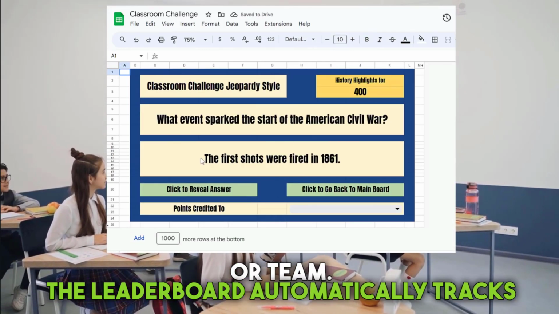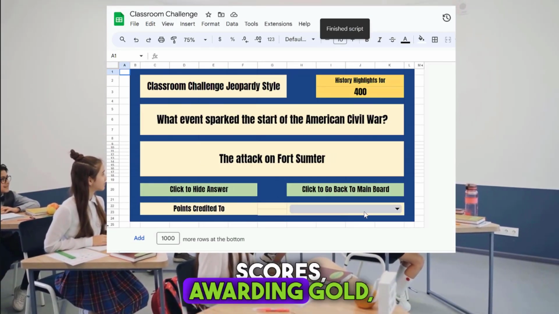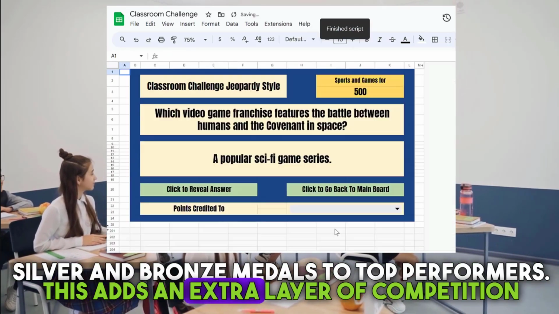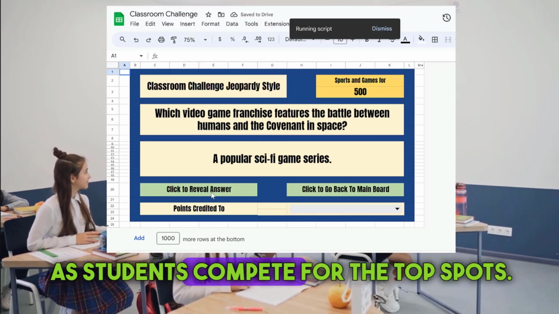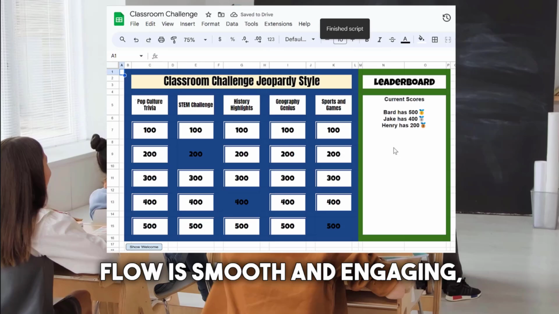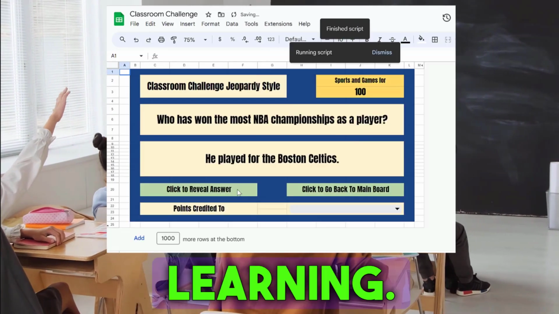The leaderboard automatically tracks scores, awarding gold, silver, and bronze medals to top performers. This adds an extra layer of competition as students compete for the top spots. The game flow is smooth and engaging, ensuring all your students have fun while learning.